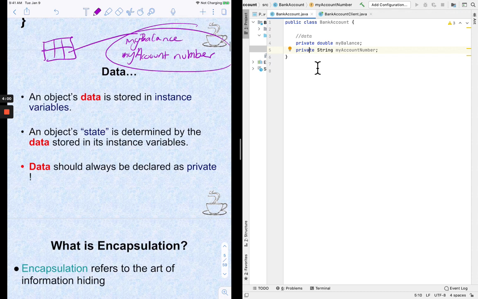They're also called its instance variables. The instance variables are my balance and my account number. Their state is determined by the data stored. So let's say my balance was 100 and my account number was A579. Then these are the state of the instance variable, my balance. And it should always be declared as private.